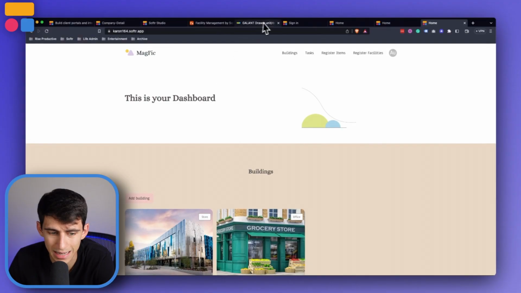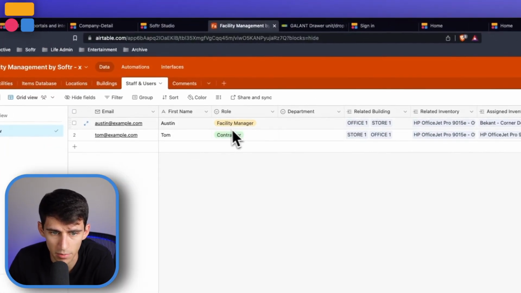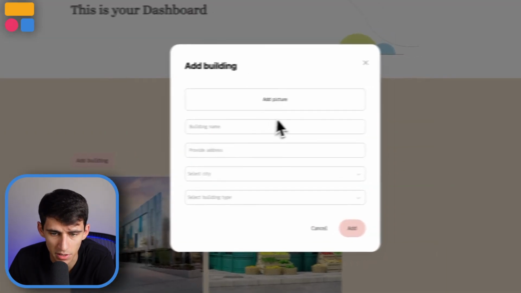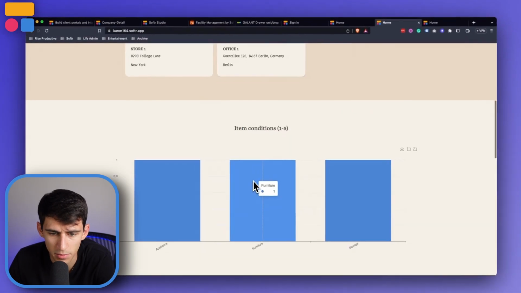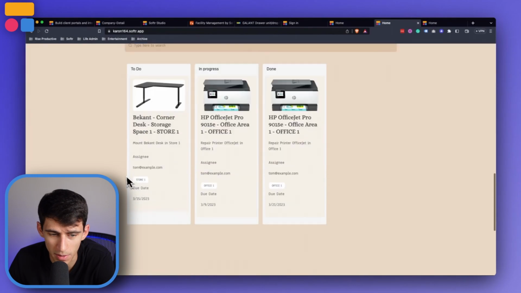However, if we were to utilize the Austin one, as you can see, Austin is a facility manager. He can add the building still. Now, both of these levels have the ability to go into their respective tasks.